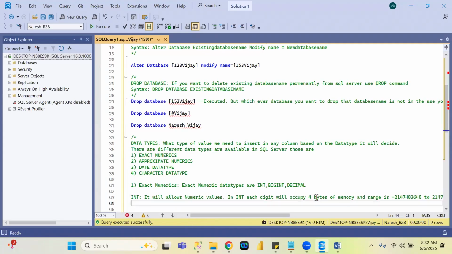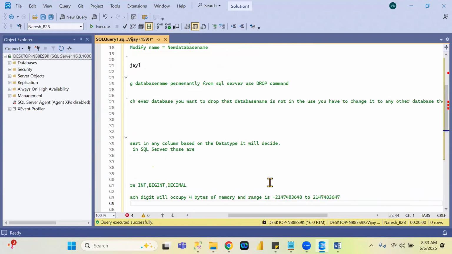What is the meaning of this? Whatever value you enter must be in between these values. Whatever input you give for integer must be within this range only. If you give more than this range, it will throw an error. That is the meaning here. Understand clearly or not?